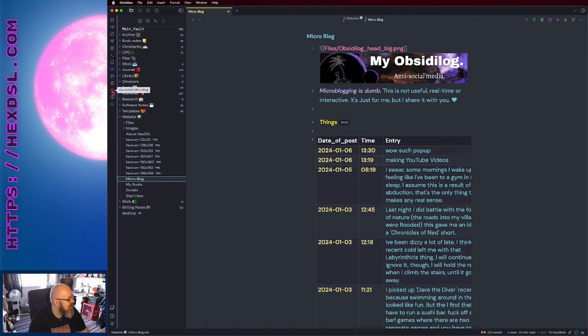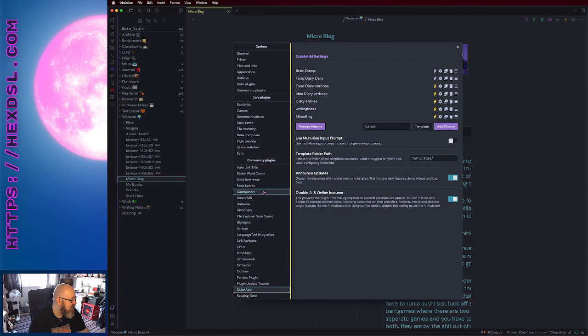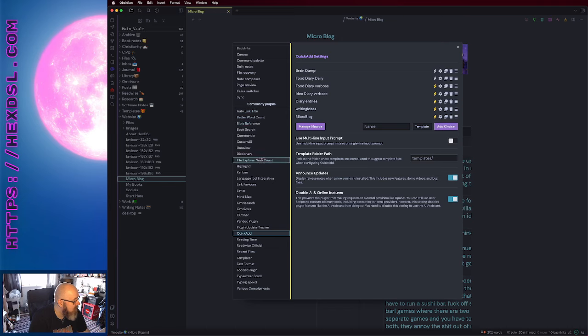Now, how do I accomplish this? Again, I've got buttons all over the place to do this. I accomplish this with two plugins. This is not a tutorial. This is a quick guide so you know what is possible. I go to settings, and you can see my community plugins here. There we go. So Quick Add is the first one.